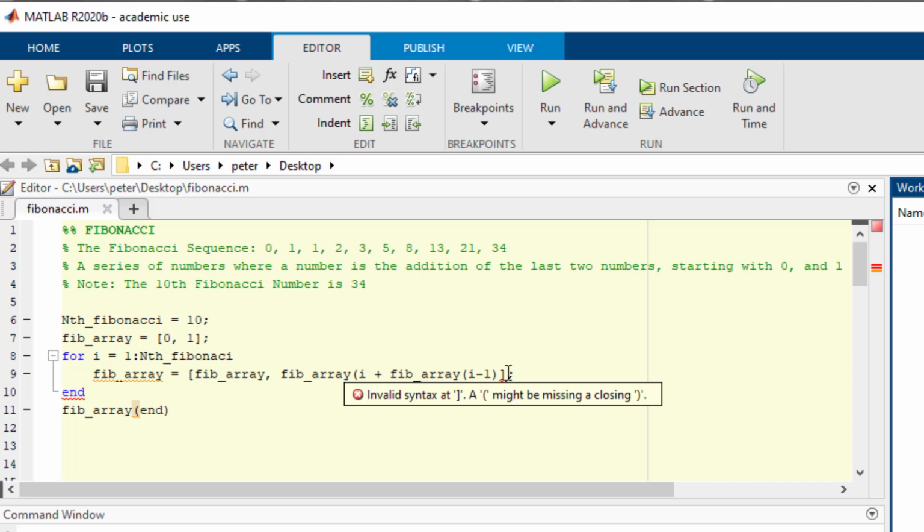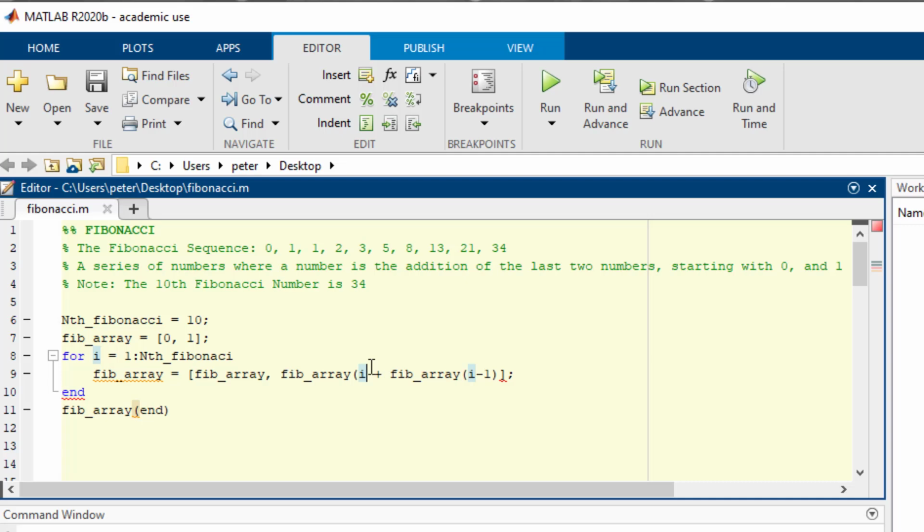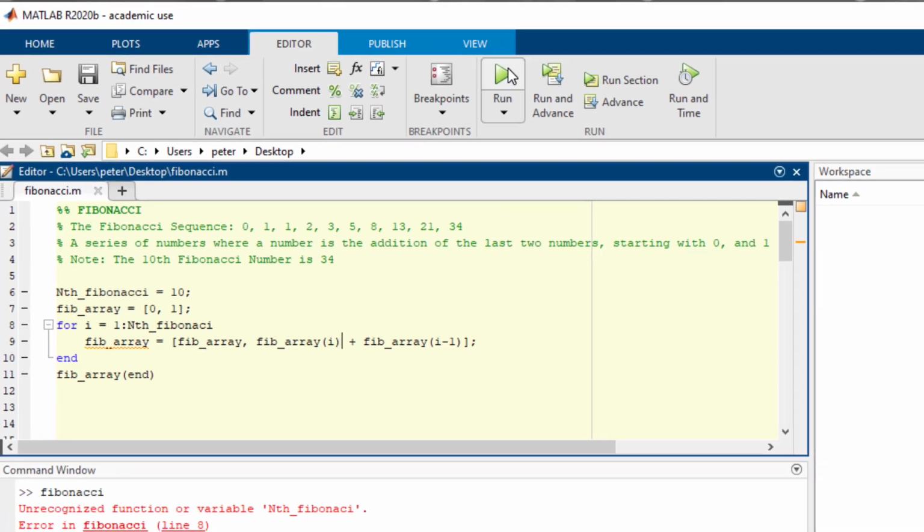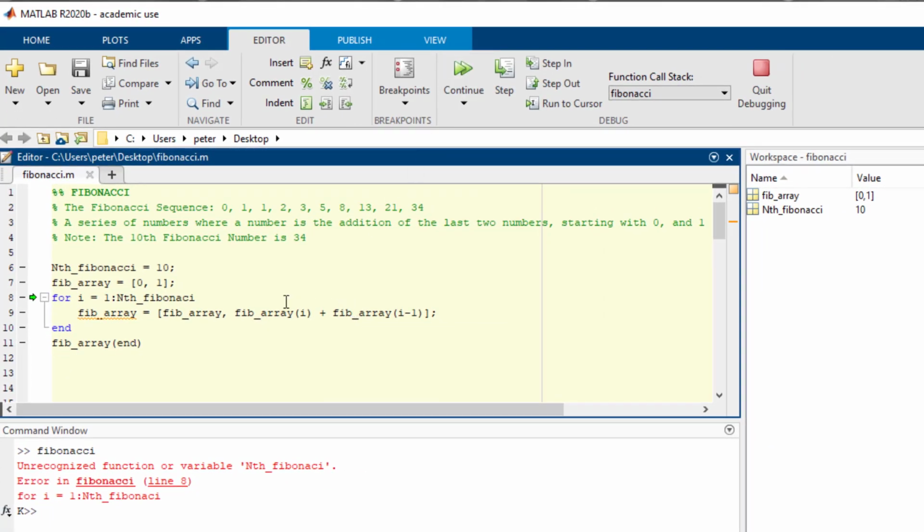After double checking line 9 from the error message, let's fix this syntax error of a missing parenthesis here. Now that we don't have any red error marks, we can run the code by clicking Run. Typically, a good practice is to run by pausing on errors, which will put you in the debugger mode when the error occurs, and you'll know exactly where the error occurred.